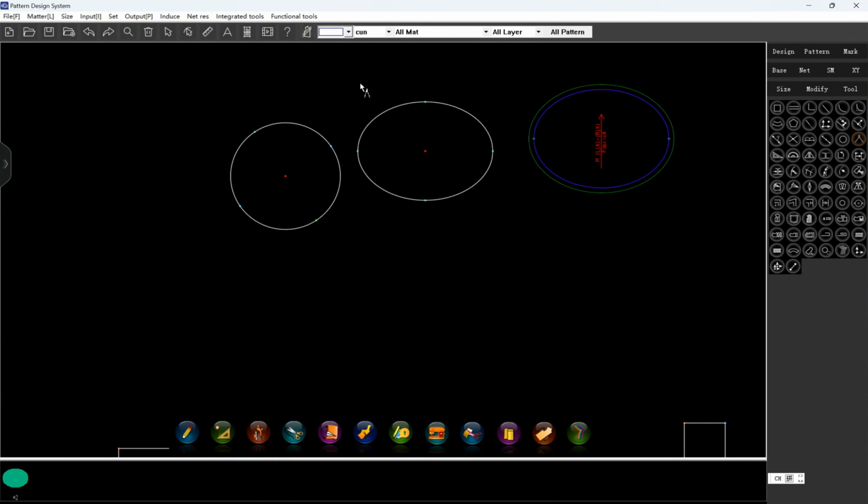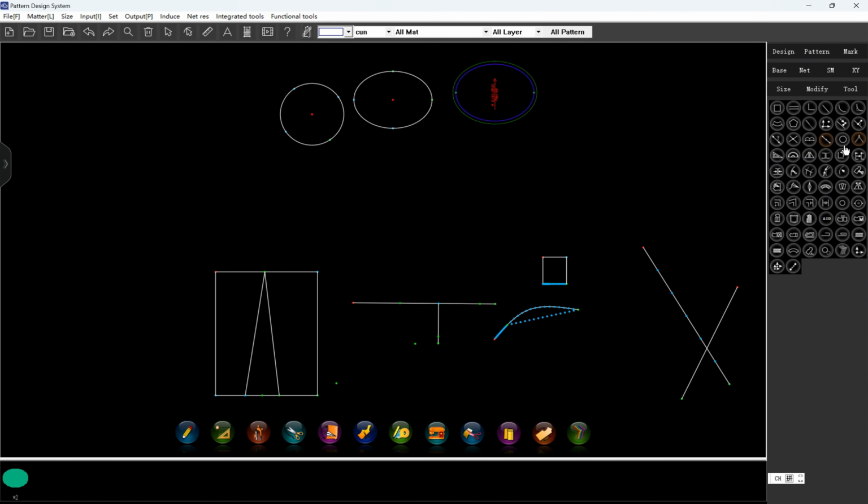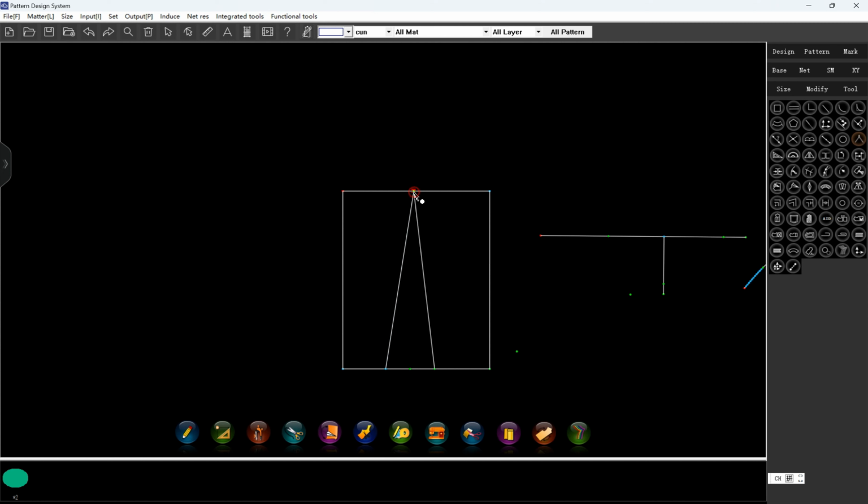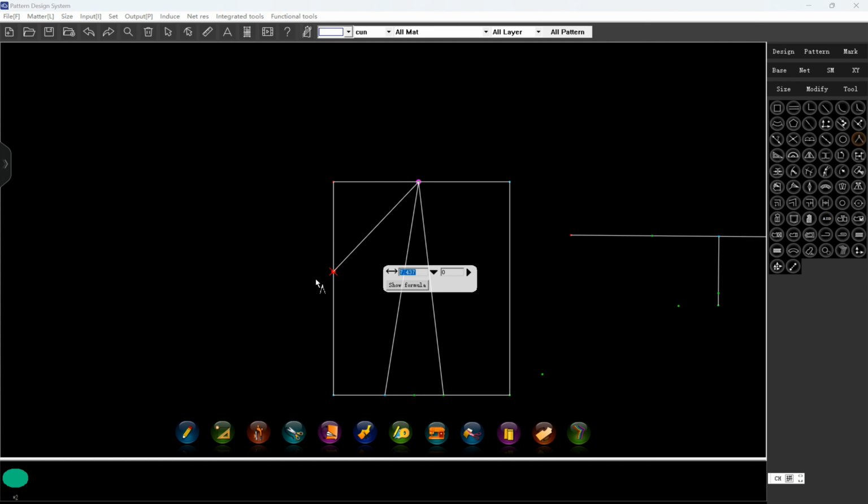Well, let's talk about another tool, the Success tool. The Success tool has two functions. The first is single compass, and the second is double compass. The single compass means click the point and click the line. As you can see, the distance is from here to here. Now this is the single compass tool.